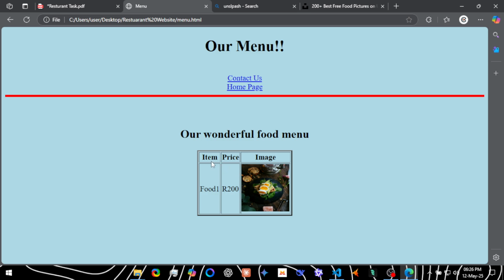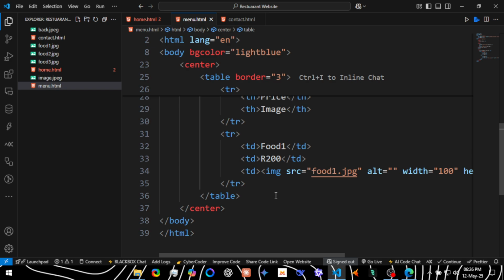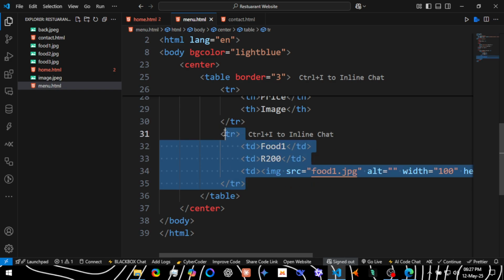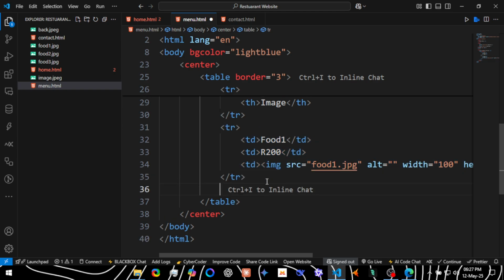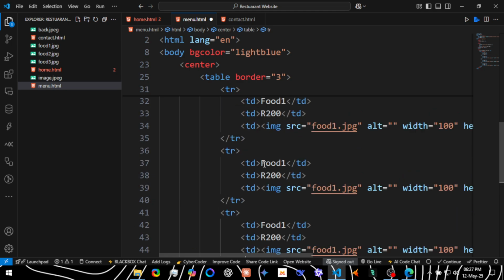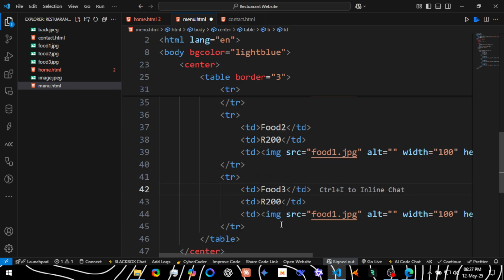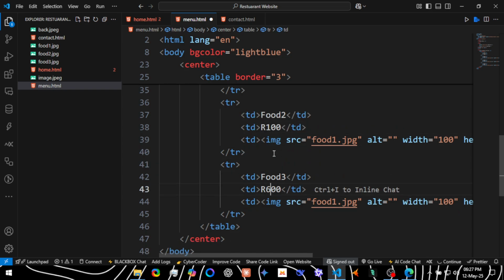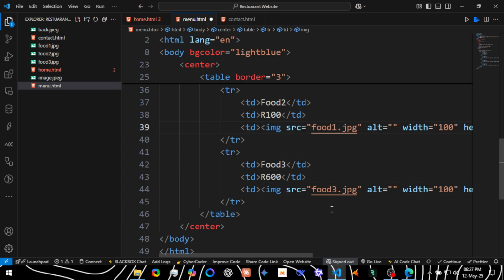Let's use 3. So item food 1. I assume food 1 is a sandwich with the egg. It's 200 rand, ridiculous. And now I just need to add 2 more because I downloaded only 3 pictures. So guys, like I said, make your life easy. Copy and paste. Work smart, not hard. So this one's going to be food 2. I don't know what the hell food 2 is. This one's going to be food 3. I assume this one is 100 rand, and this one maybe is 600. 600 rand, God forgive me. 600 rand for food.